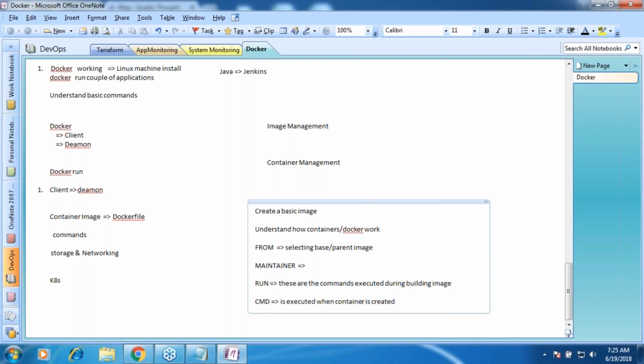We have from, where we choose our parent image or base image, and then maintainer is all about you. You write your email address or whatever your company has given you as a recognition, and then you would have run statements. Run statements are the commands that are executed while building the image, right? And then we have cmd. Cmd is something that would be executed while you are starting your container.